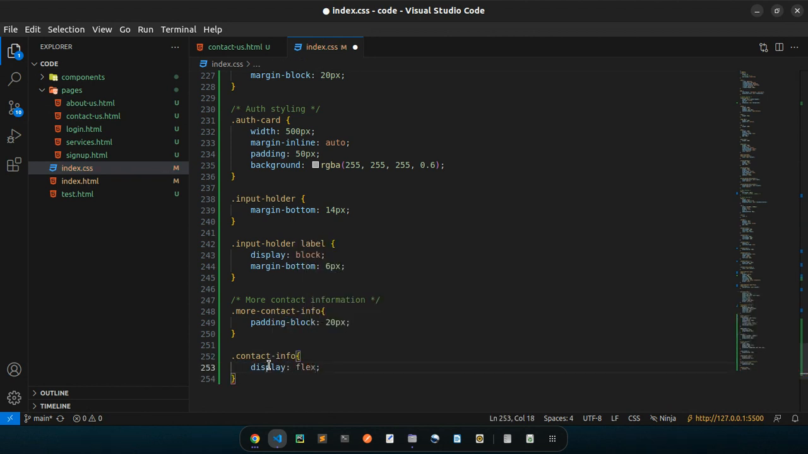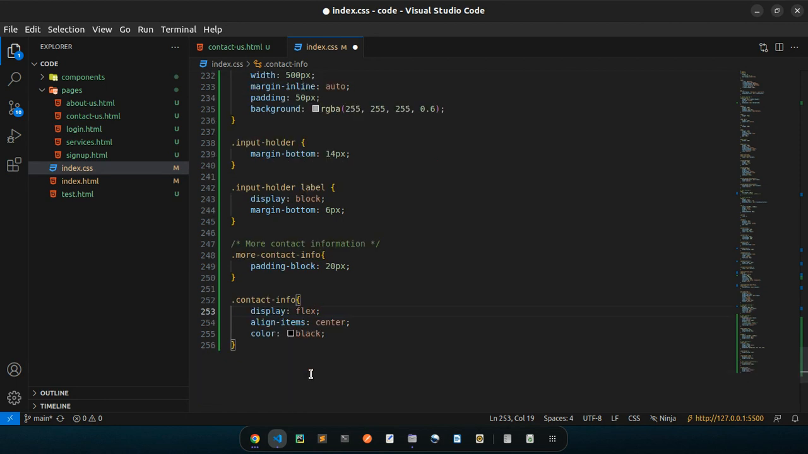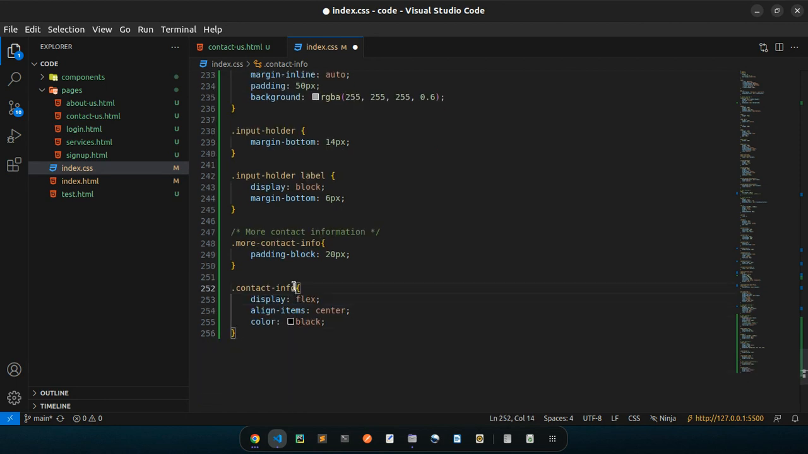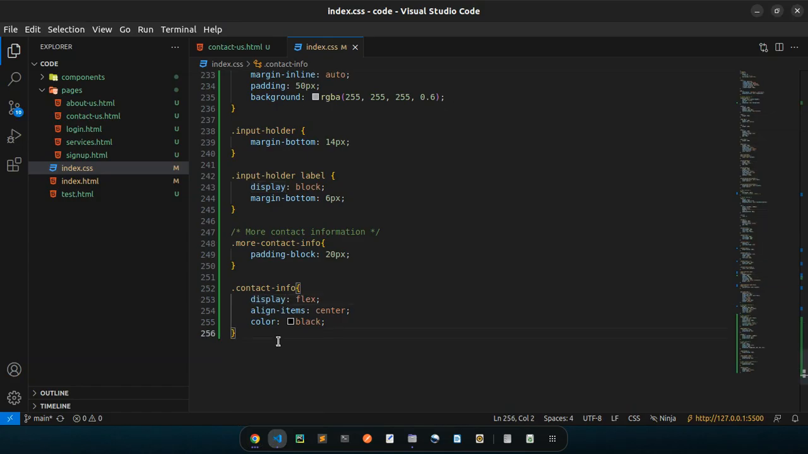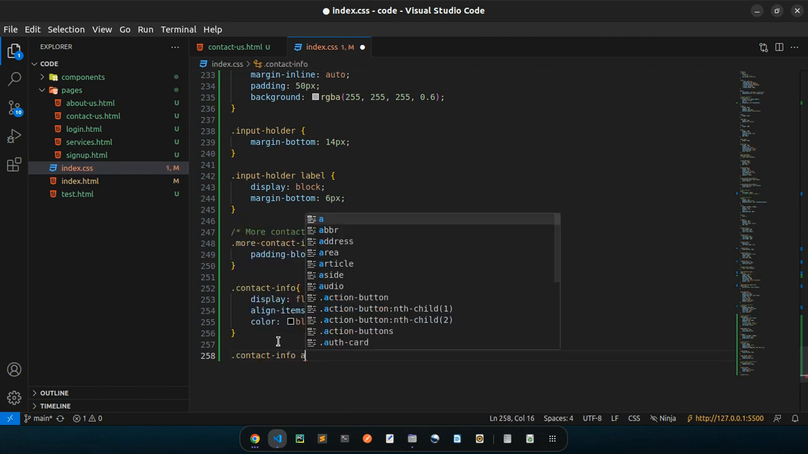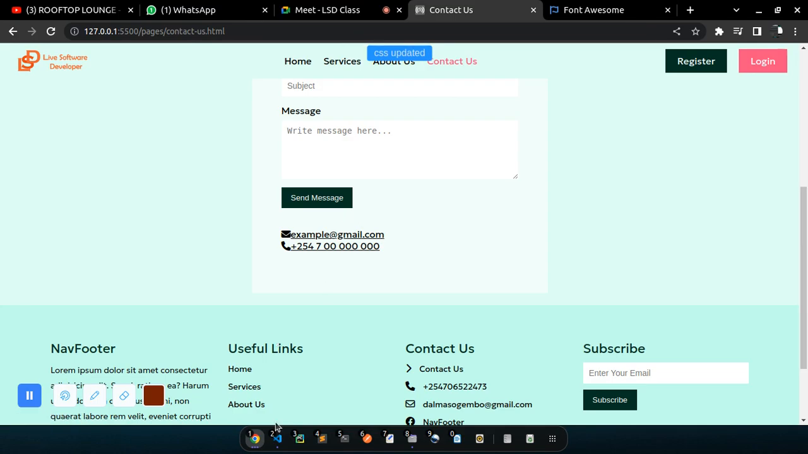Just change the display to flex and align items at the center. Then you could do a color here and say I want just a specific color, just black color. So the link has not changed to black because they are usually tough to change by just doing that. Then I'm going to select those links, contact-info a, and force the color to black like that.